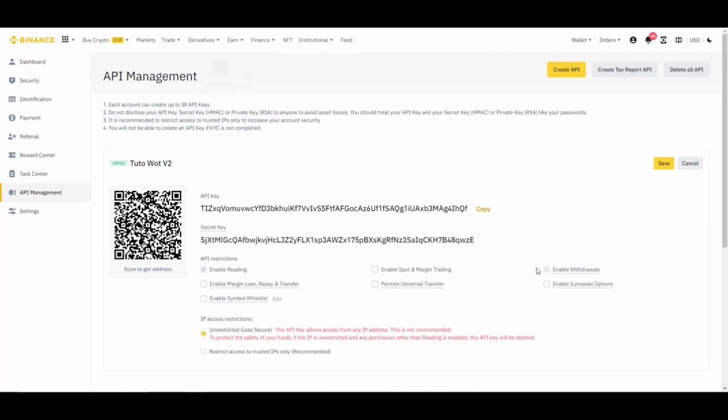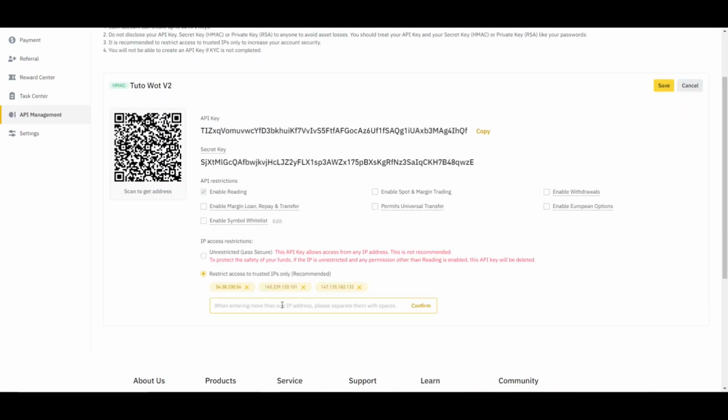Also, verify that the Enable Withdrawal checkbox is not checked. This will prevent the API key from making withdrawals. The money will remain in the user's account and no theft will be possible. And finally, check the Restrict Access to Trusted IP Addresses Only checkbox. The API key will only be authorized for the IPs we have defined. In the description of this video you will find the IPs to enter for this box.